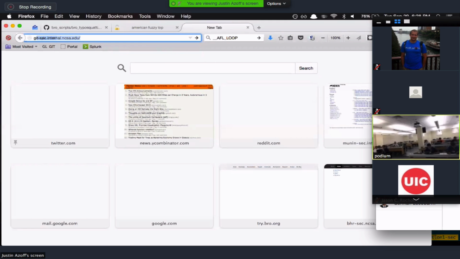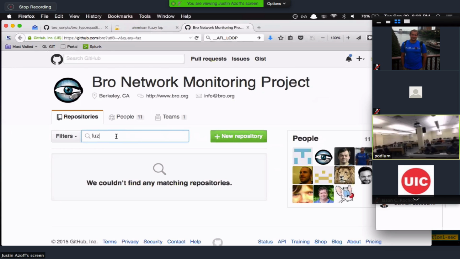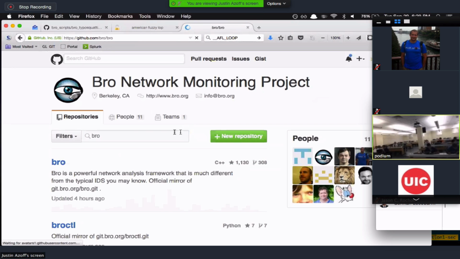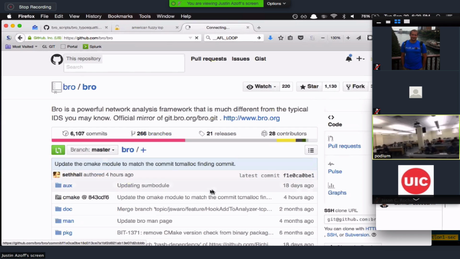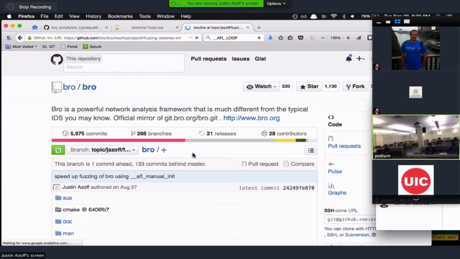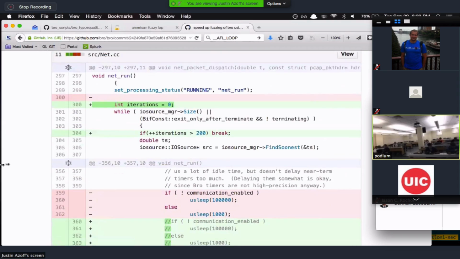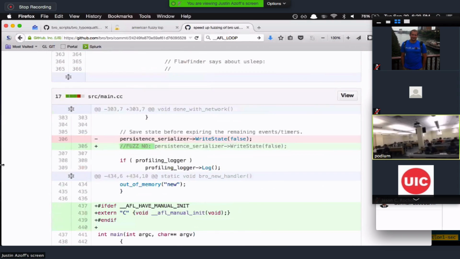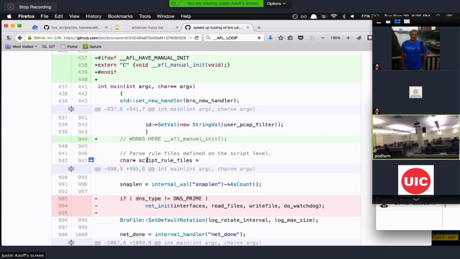I could find it. It's on GitHub in the Bro repository. There are 2 fuzzing branches I think I uploaded. Fuzzing branches, not fuzzing repositories. And it's not fun. Okay, so the defer to init, I could show off this. This uses one of the approaches of AFL where you do this thing. Or not that thing. It works here, doesn't work here.